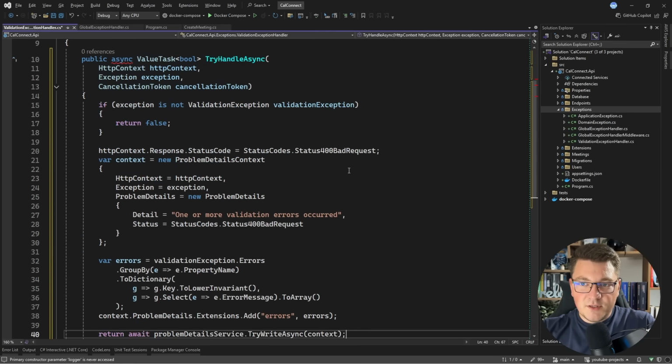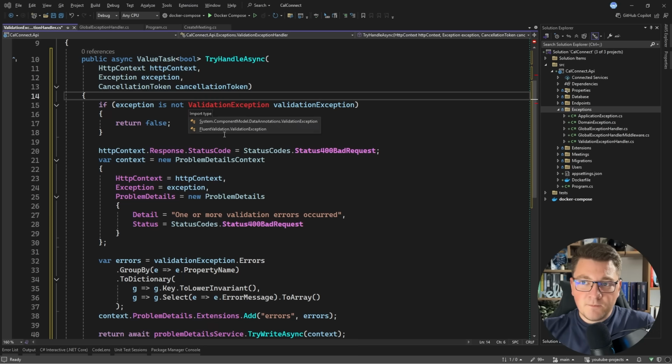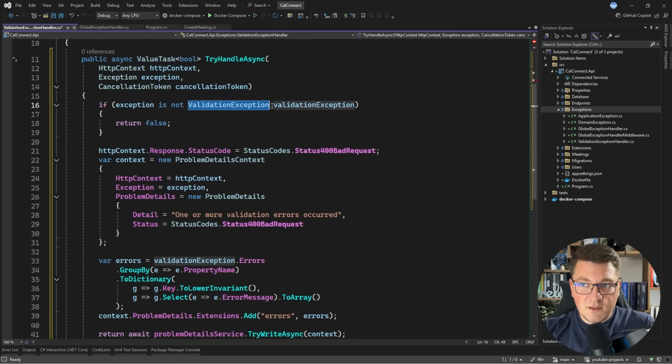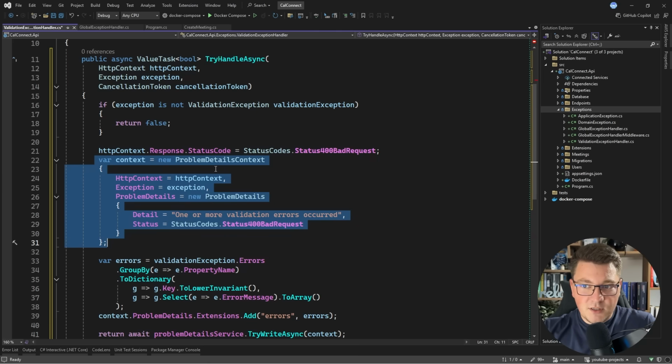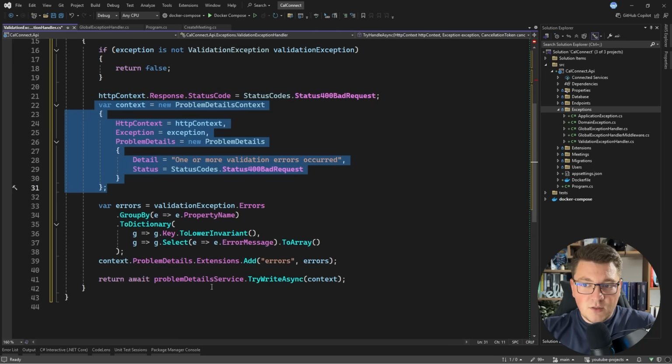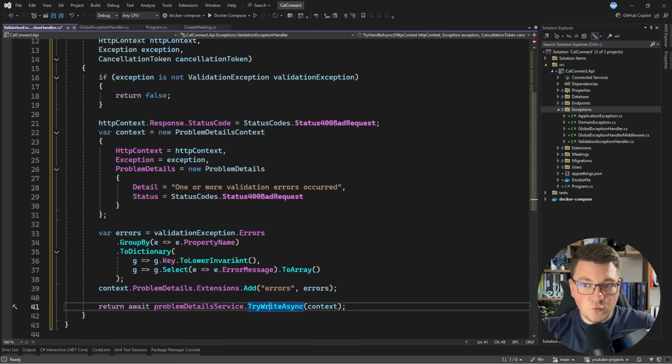Here's what the implementation might look like. So what I'm doing is checking at the start of this method if the exception that we are handling is a validation exception. I'm using the one from FluentValidation for simplicity's sake, and I'm capturing this inside of a variable. If it's not a validation exception, we can just return false and allow the global exception handler to process this. Otherwise, we are going to handle the validation exception in a specific way. We'll set the status code to 400 bad request. We are going to initialize our problem details context that we are going to pass along to the ProblemDetailsService when we call TryWriteAsync.